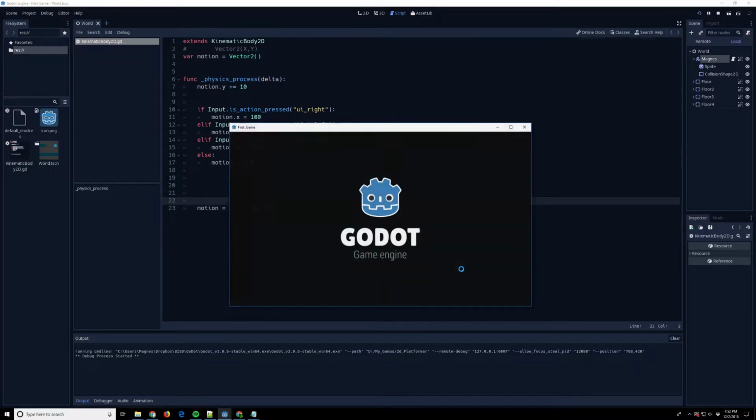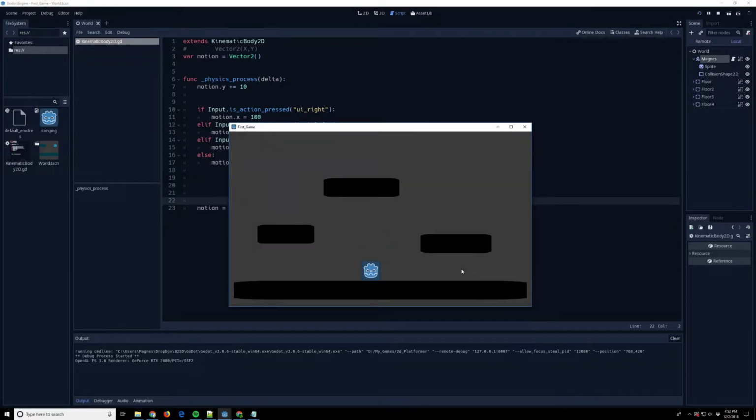So let's push play. Now, if I push up, I'm holding it, but it's not flying like a jetpack. I can spam it and I can keep going up, which is a totally different thing. But now we can't hold it and go up. We can hold the left and the right, and that works.